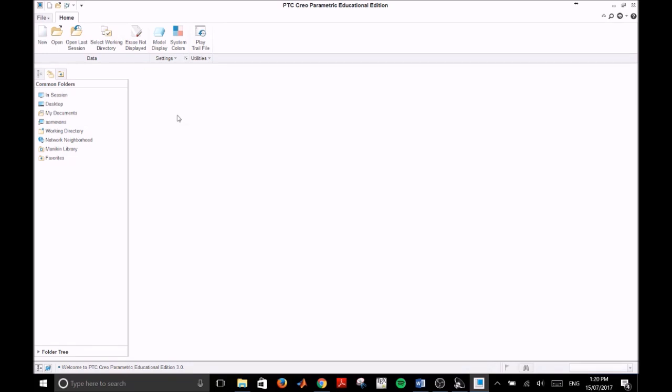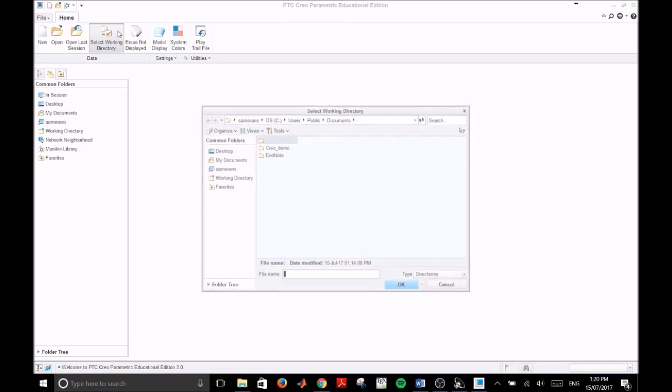The first thing to do when creating a new part is to set our working directory. Our working directory is the main folder where our parts will be saved, and it's easy to open existing parts within Creo. So to select our working directory, we can click this icon. We can search through our folder structure and choose our folder. So this could be our student U drive or a flash stick or some sort of cloud-based file storage. Once we're happy with our path, we can select OK.